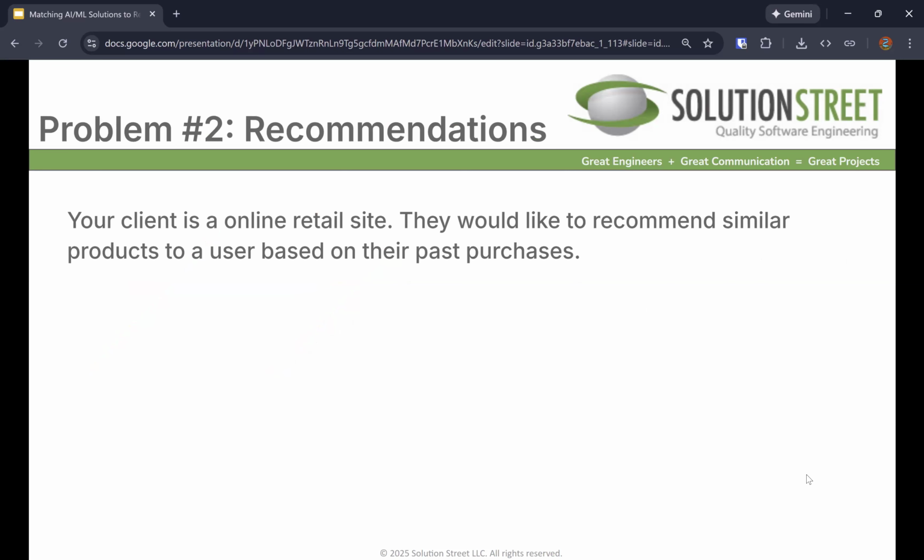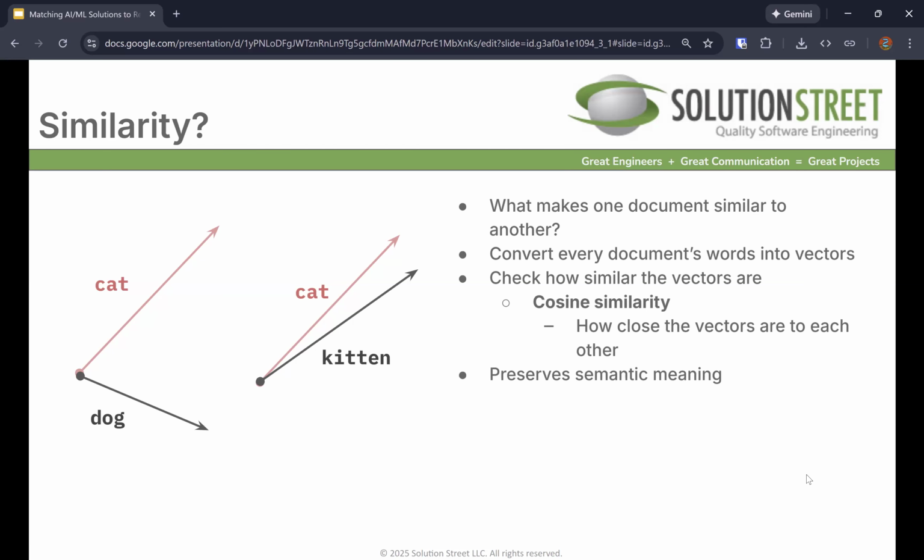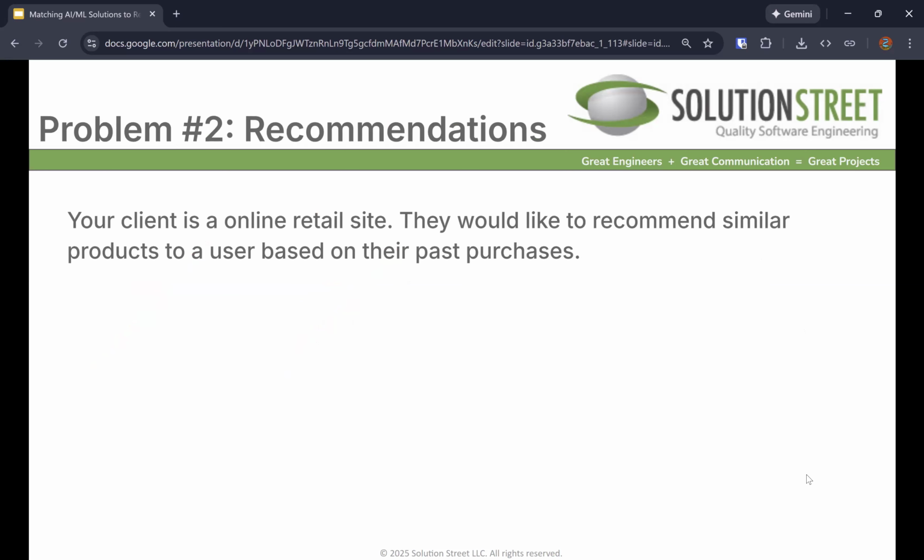So second problem. Oh, before that, any questions on that? All right. So moving on to the second problem, which is recommendations.